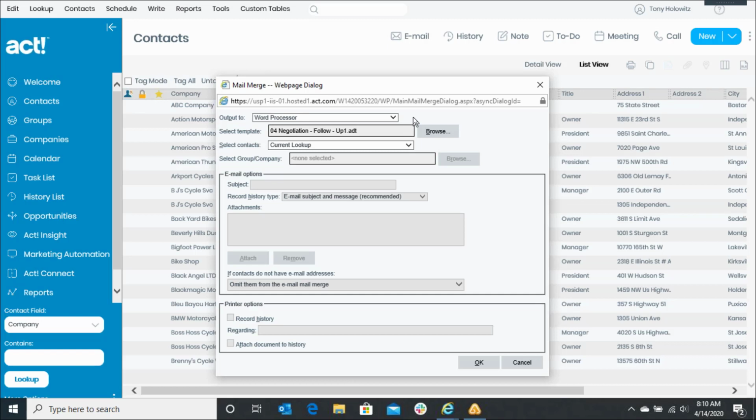So as I go down through this area, I'm going to choose word processors. That's the template to the current lookup. And next, I'm going to go down to record history. These options down here and attach document to history, I'm going to leave those blank for now, and I'm going to click OK just so you can see what this looks like.